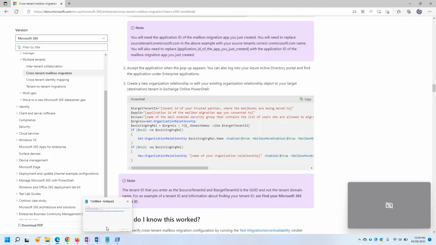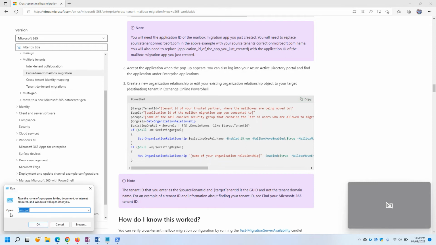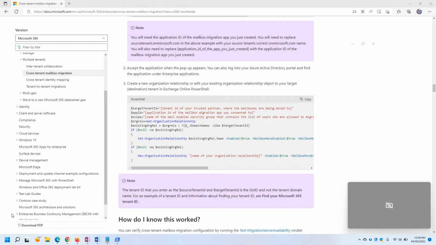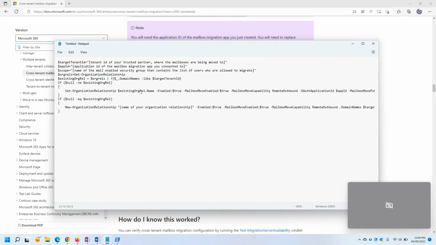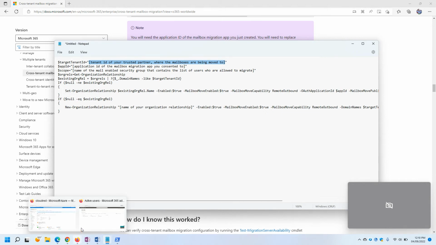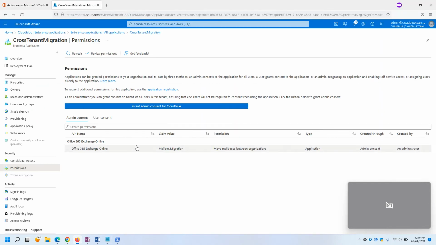Again, a new notepad. There's so many notepads. Paste this. Now, target tenant ID. Target tenant ID, we will have to copy this time. And the last similar command, we use the source tenant ID. Now we'll go back to our target system.